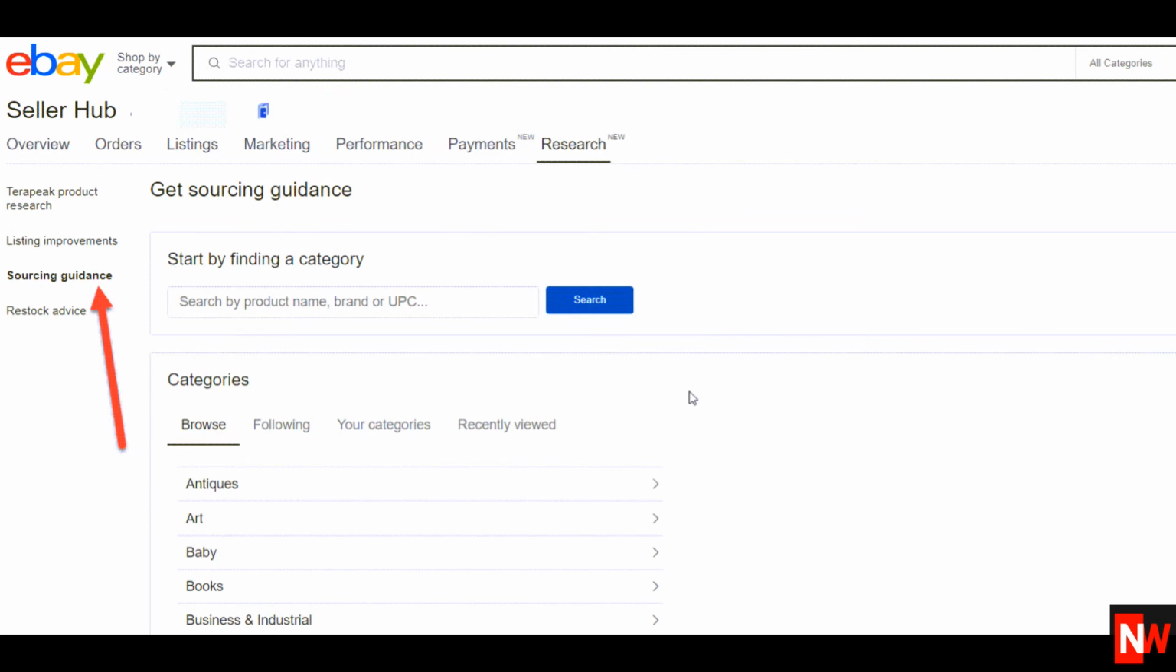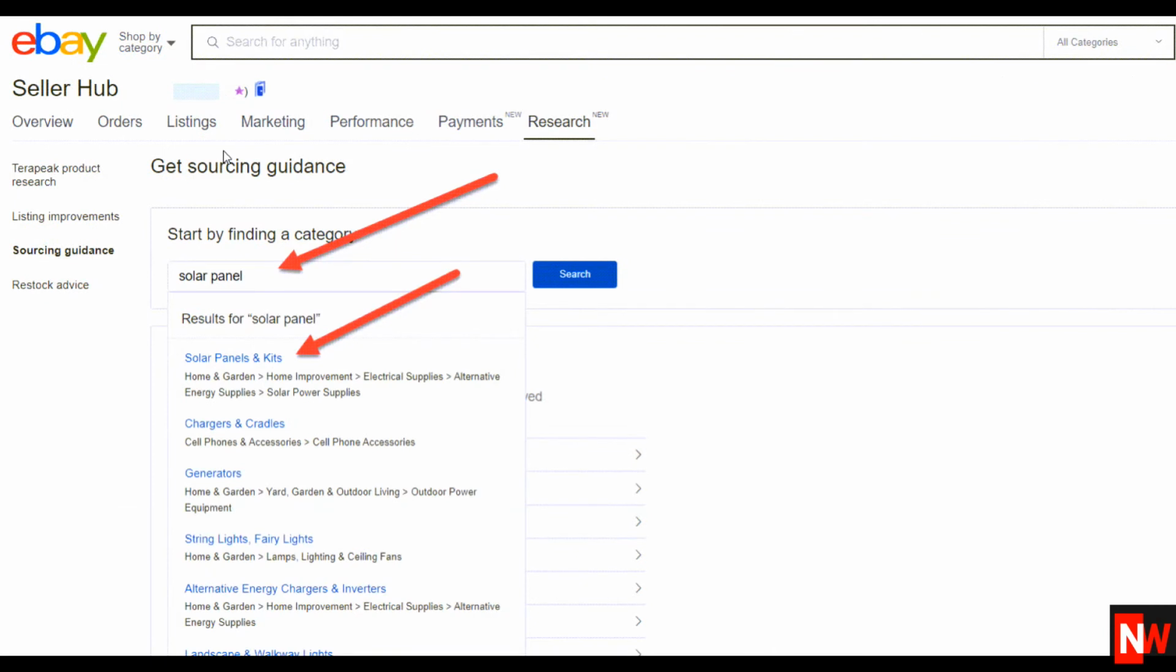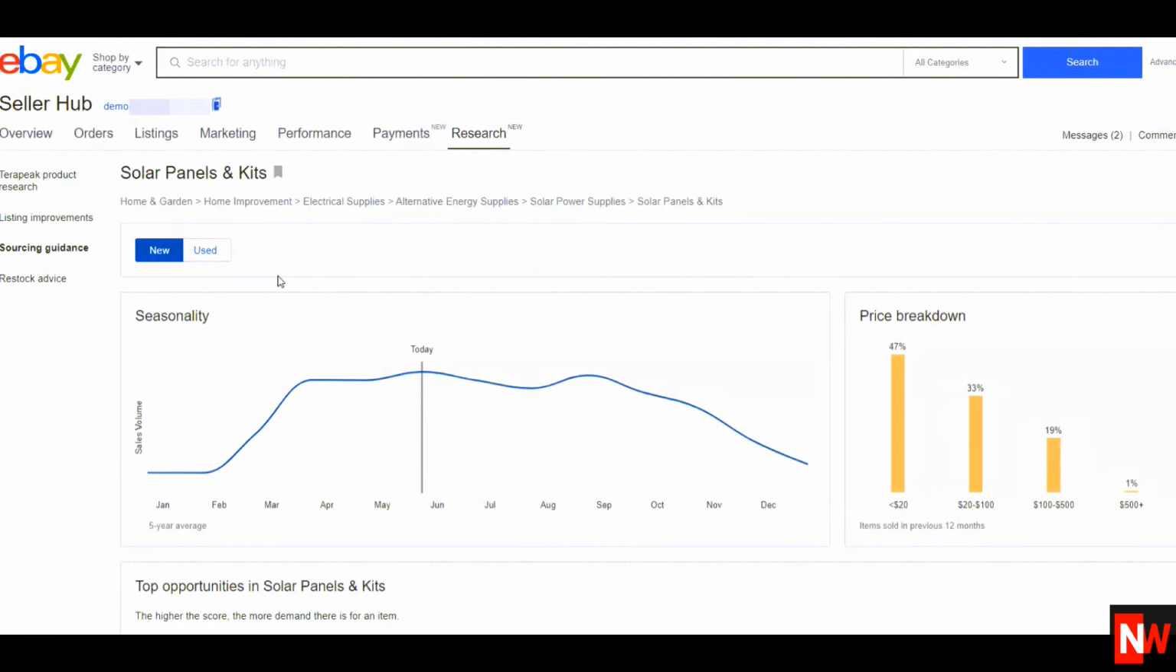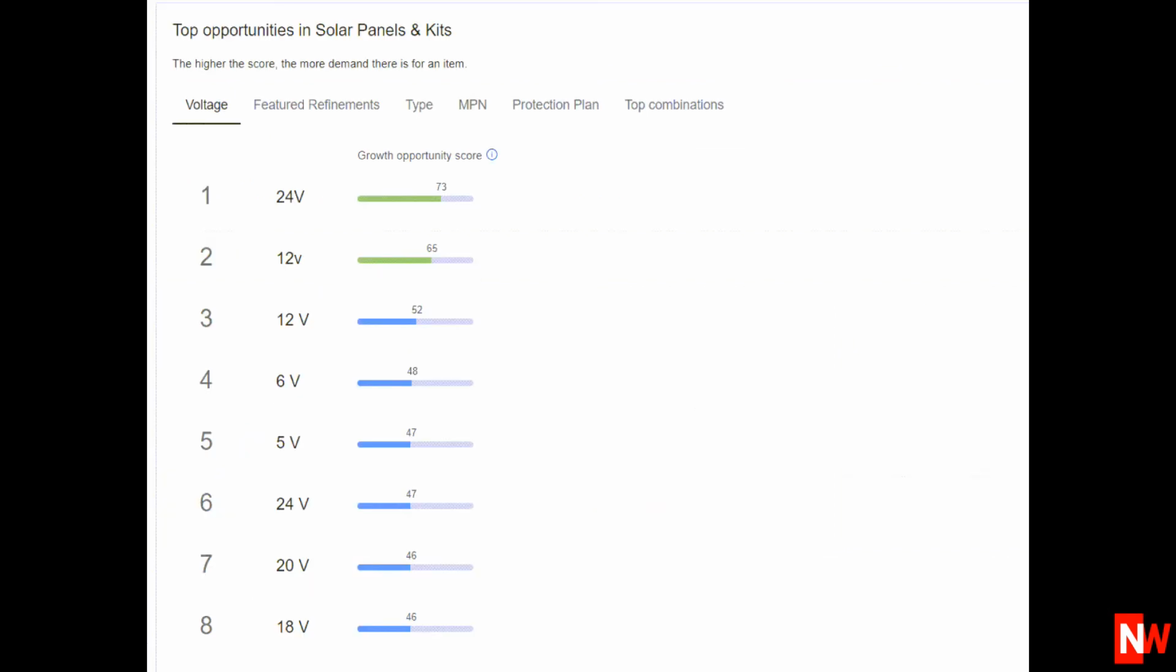Again, I'll use solar panel as my keyword phrase. And as I type in solar panel, eBay suggests several different categories. I'll click on the first category that eBay suggests, that is solar panel and kits. Here Terapeak Research shows the seasonality for the keyword which I've used. It also shows the price breakdown, so you can see which price points get the most sales. As you can see from the screenshot, 47% of sales came from items priced less than $20. If you scroll down further on the page, Terapeak shows keywords that have the highest demand.